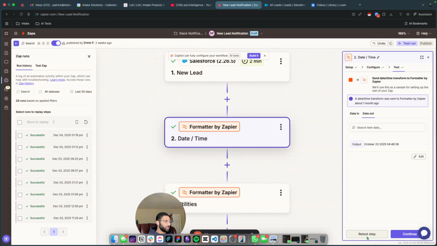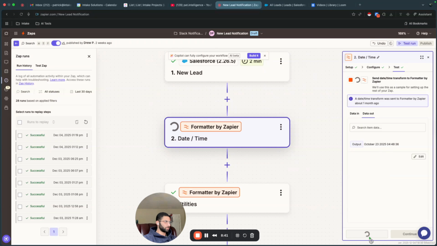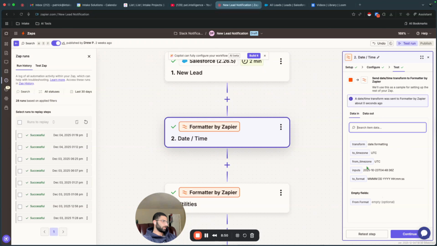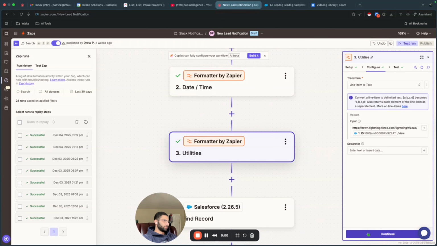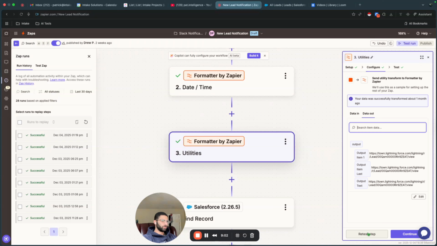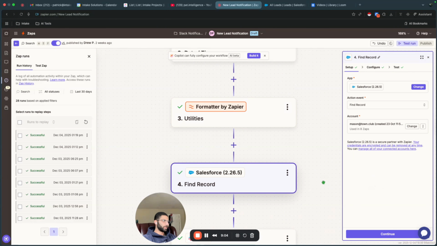And what you could do is you could test the step before you run it. So I'm going to retest it. And you see here, this is the output. Okay, so this is how we want the data to look. Data in looked like this, 2025, 1023. The data out now looks like this. Okay, so we got our date looking right. And then utilities is not too important for this video. I'm not going to go over that.